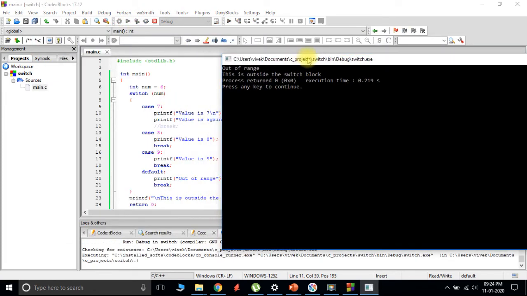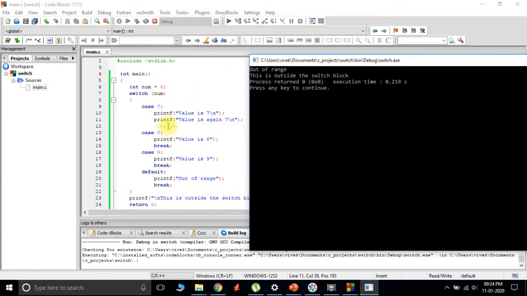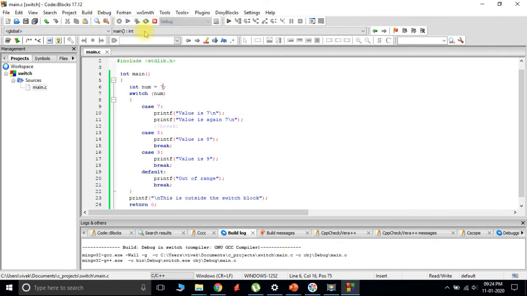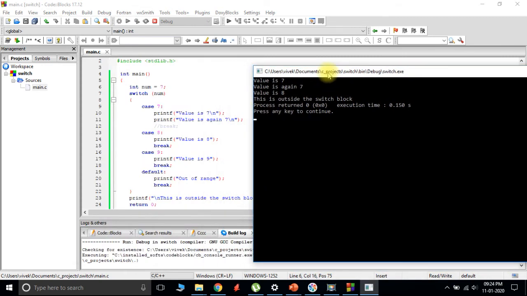Now I run it. What I see is out of range. Okay, out of range means it's coming to the default statement because the value is 6. Let's give it the value 7 and run. So what I get is value is 7, then the next statement value is again 7, and then it comes to this statement, value is 8. It means that it started executing from this point and it kept on going till it executed the break statement. That is why if we don't want it to execute this case, we have to make it break out here itself. This proves another point that the execution does not happen serially, it just jumps at this point.